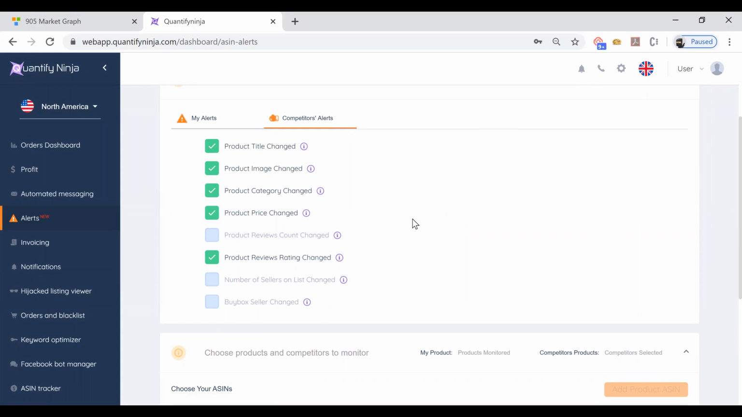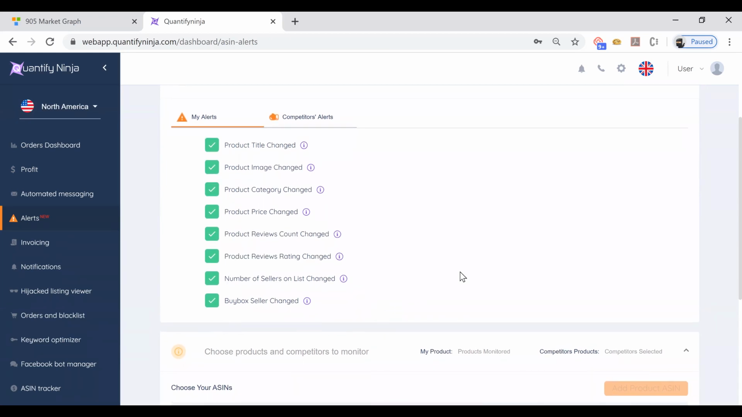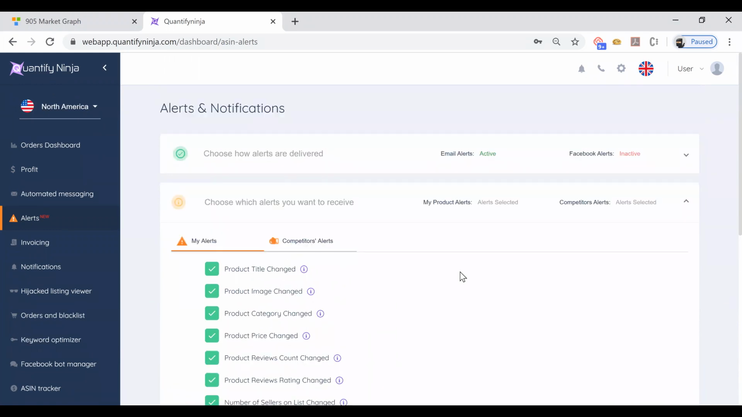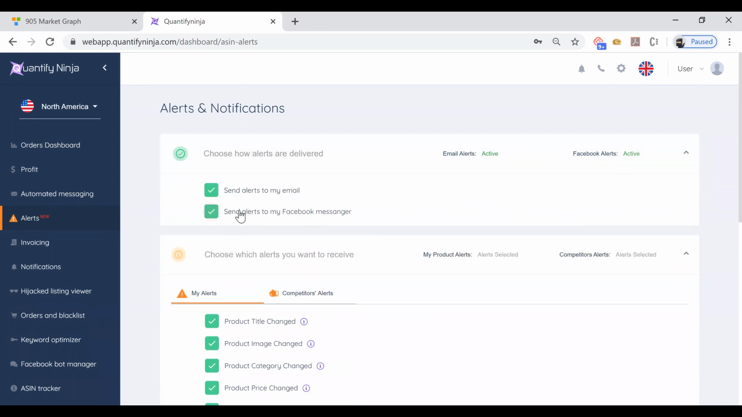Basically you can set up the same alerts for your own product. I know that for lots of sellers, it's really important to know if something on their listing changed, so you can also set it on your product, and you will get it as an email or to your Facebook Messenger. When you sign up, you can set up the Facebook alerts or email alerts. You can do it here: send to my Facebook Messenger, and it will send the alert there.